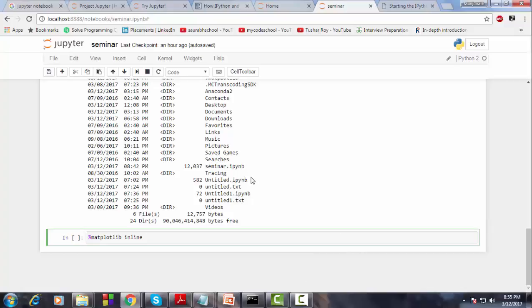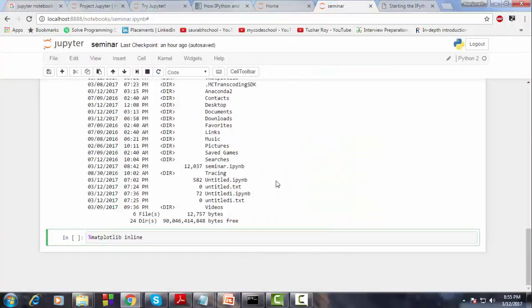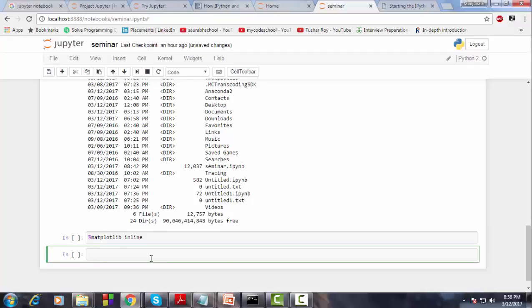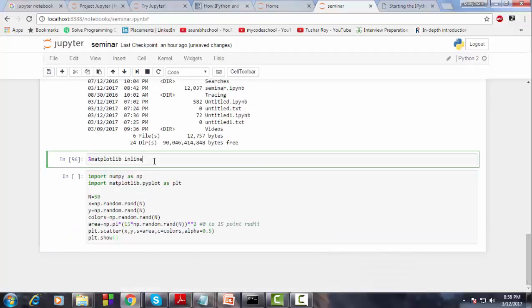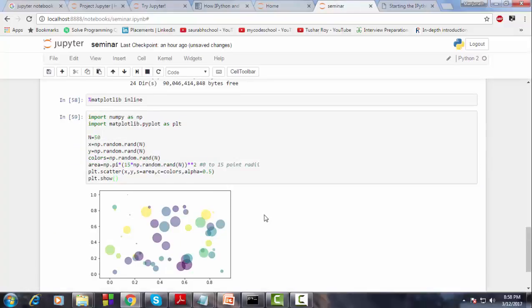So let's go ahead and execute this matplotlib inline. The inline here is needed because you have to get the chart within your Jupyter notebook and not anywhere else. That's the purpose of inline. So let's get some sample code here. I actually have the code here. Control C. Let's create a new cell, insert cell below, and paste the code here. So let's execute this. Shift enter, there you go.